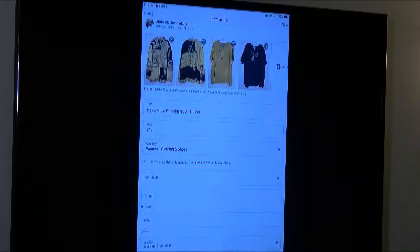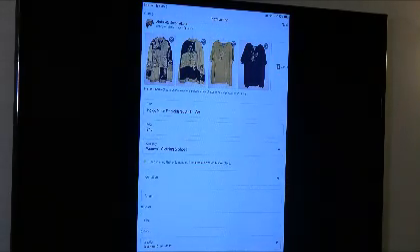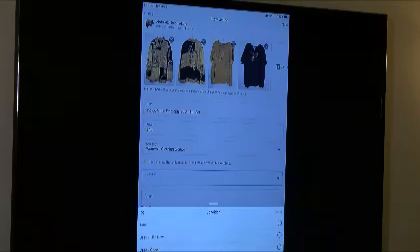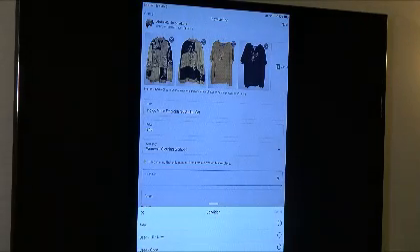So I'll type that. And then it asks, what's the condition of the item? And then they have this little caveat. Keep in mind that only genuine items are allowed on the marketplace. All right? So what's the condition? Well, in this case, the condition is used but like new. All right? So you tap that.